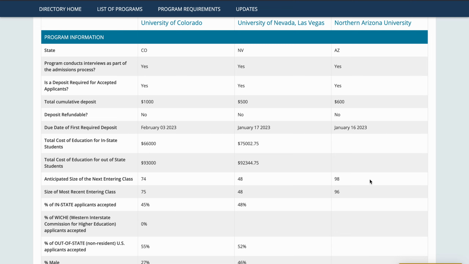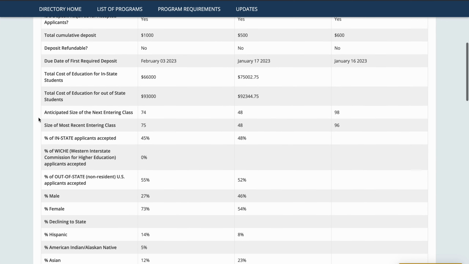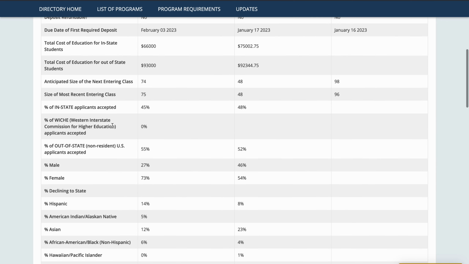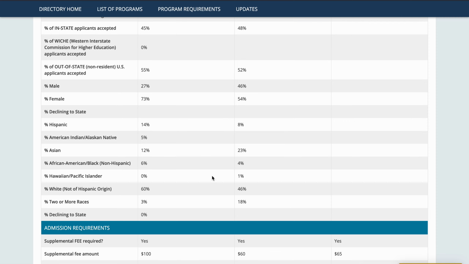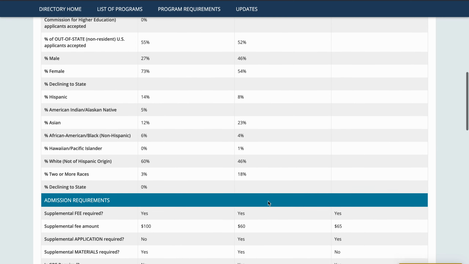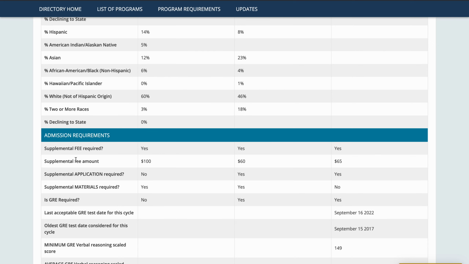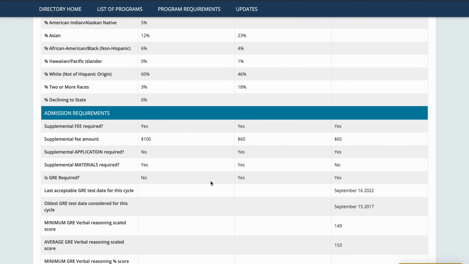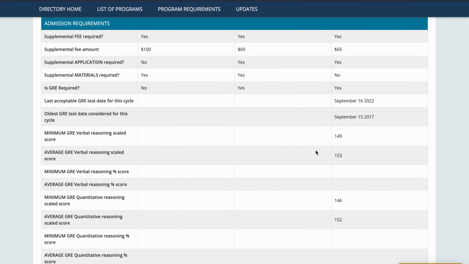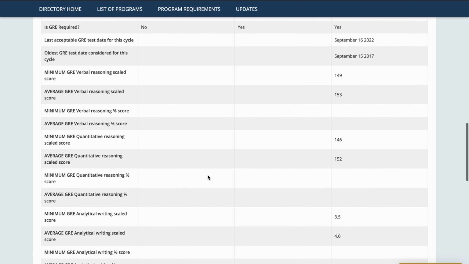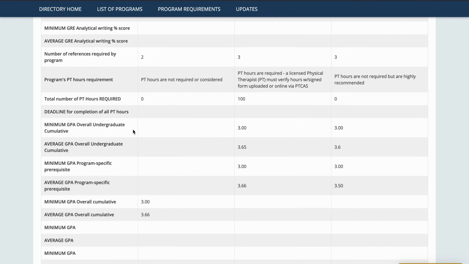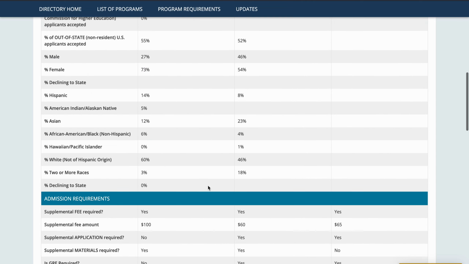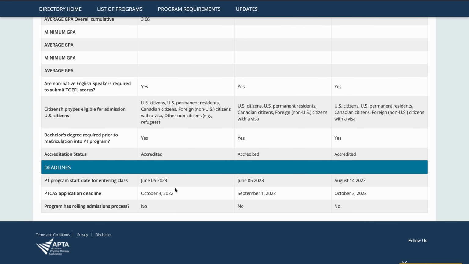Cost of education. I don't know why NAU doesn't have theirs. They usually do. You can look at class size. You can look at in versus out of state accepted applicants. You can look based on nationality or demographics. NAU doesn't have a ton over here, so this is super helpful. And then you can look at admission requirements, the fees, if the GRE is required, test dates, minimum scores, average accepted scores. And as you go on down, you could look at observation hours. This is GPA. You can just see how powerful this tool is. And if we come down all the way to the bottom, you've got accreditation status as well as program deadlines.